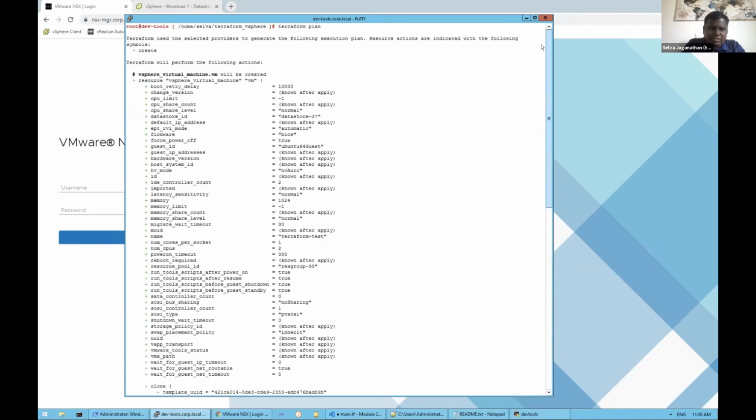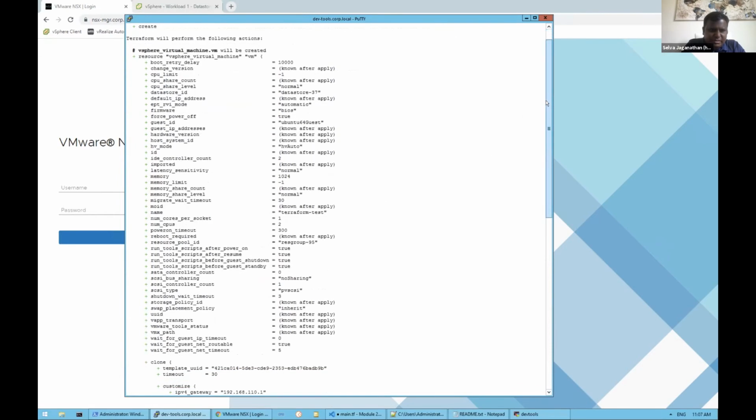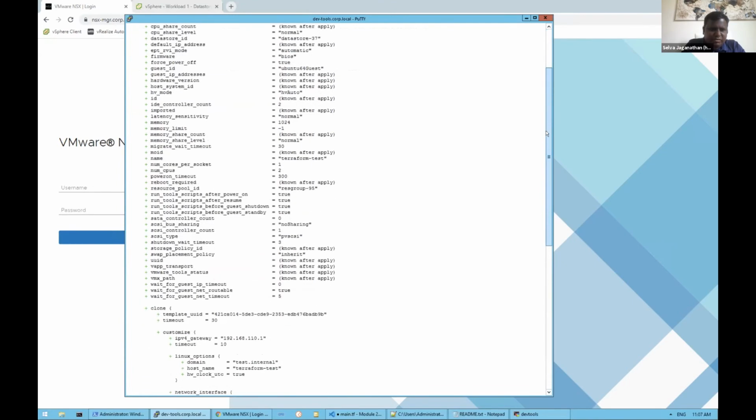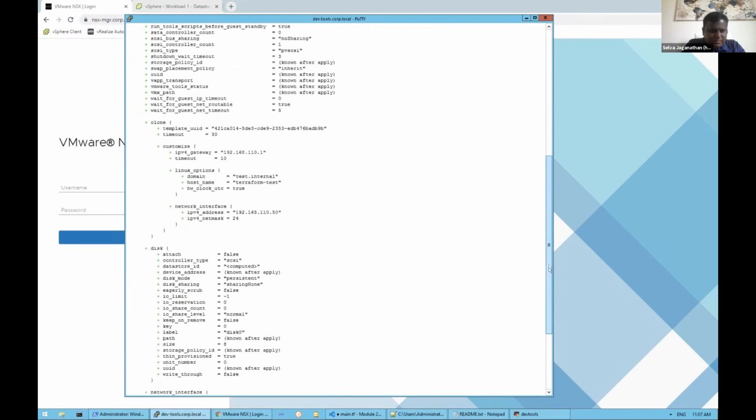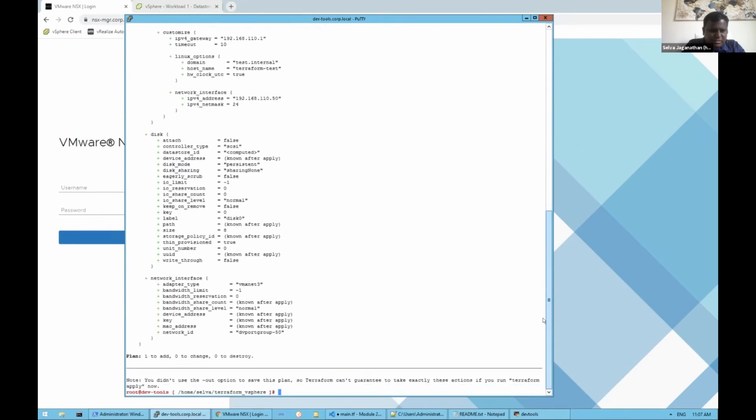So you have all the list of files. A virtual machine will be created. You have all the details which you mentioned in the main.tf file, right? Whatever the plus sign you see, all these things will be added, right? And then disks are added, network, and all those things. And the plan is 1 to add, 0 to change, 0 to destroy.